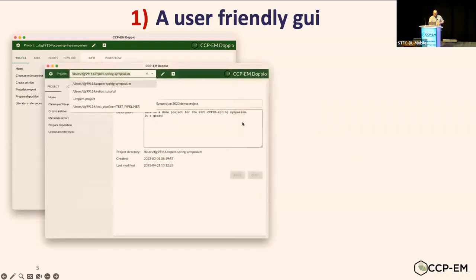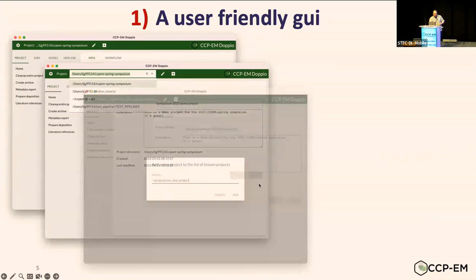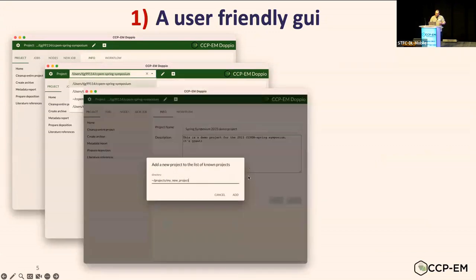It can manage multiple projects. So you go up to this thing in the corner here, and you can pick one of your projects to switch to it. And you can also create a new project by entering a new directory. So if you enter a new directory, it'll create a Doppio project in that directory, or you can also enter the directory of an existing Relion project to import it and use it there.